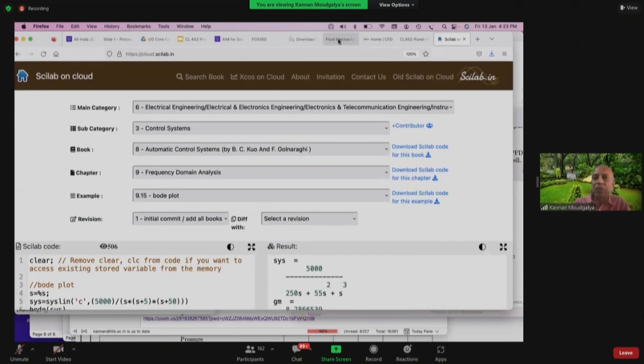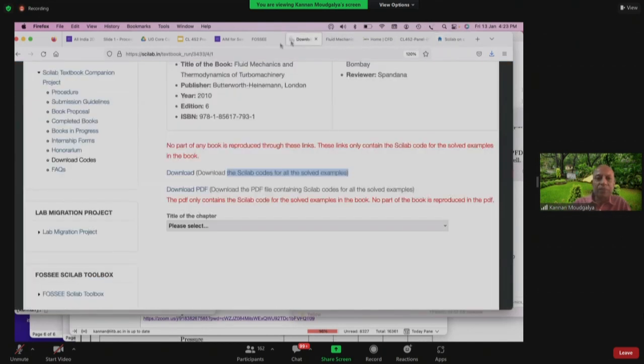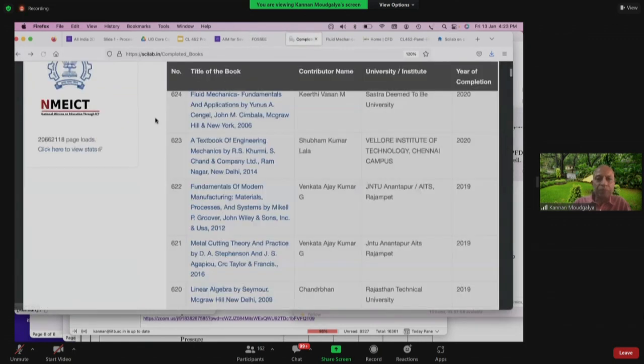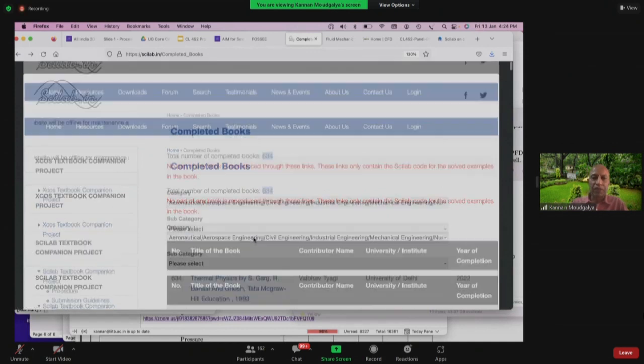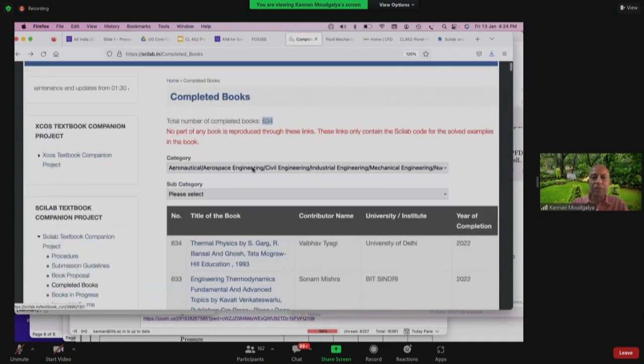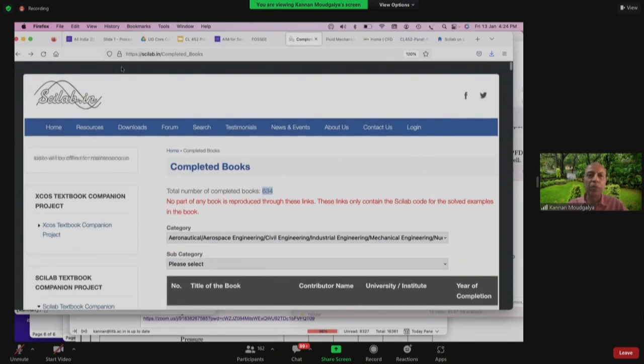Now, going back, let's go back here. Remember the 634 books I had? We chose, for example, completed books, which are 634. So there are 1 lakh solved problems for which Scilab code has been given. It's all given by students across the country. Now let me take one more example.